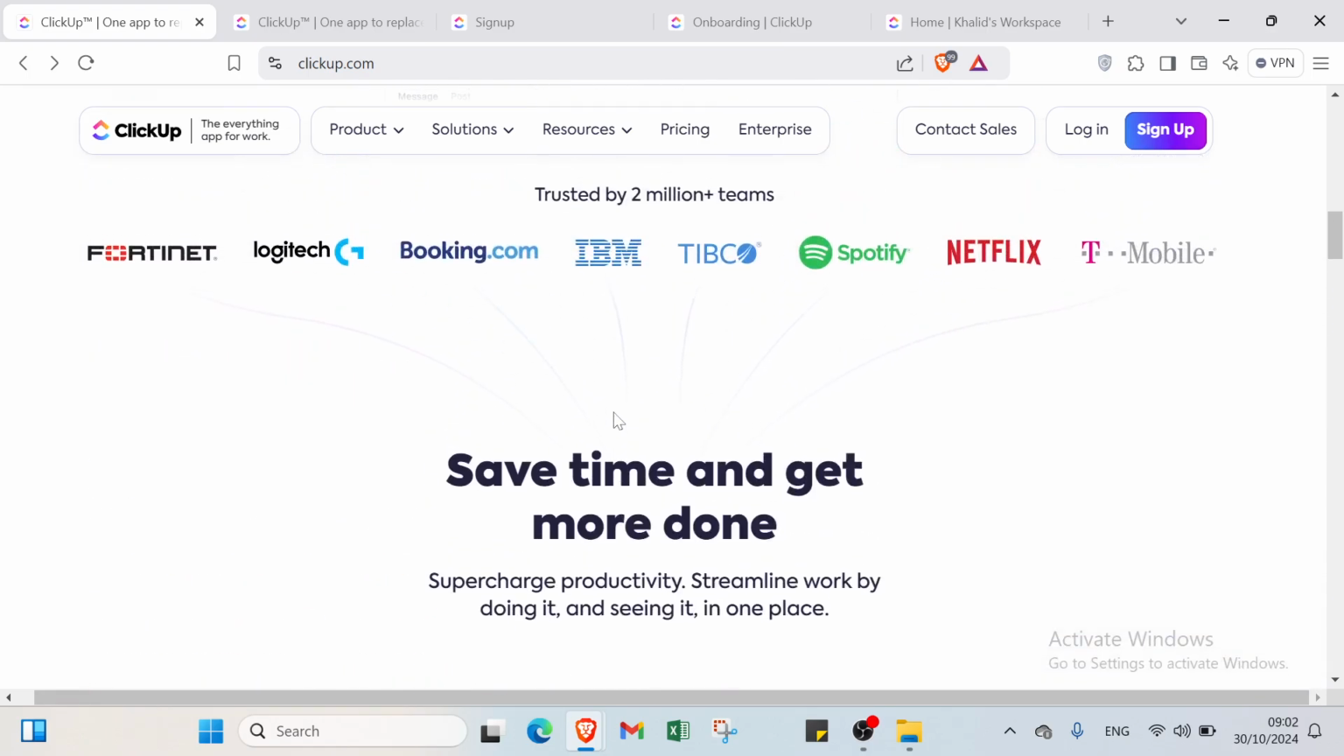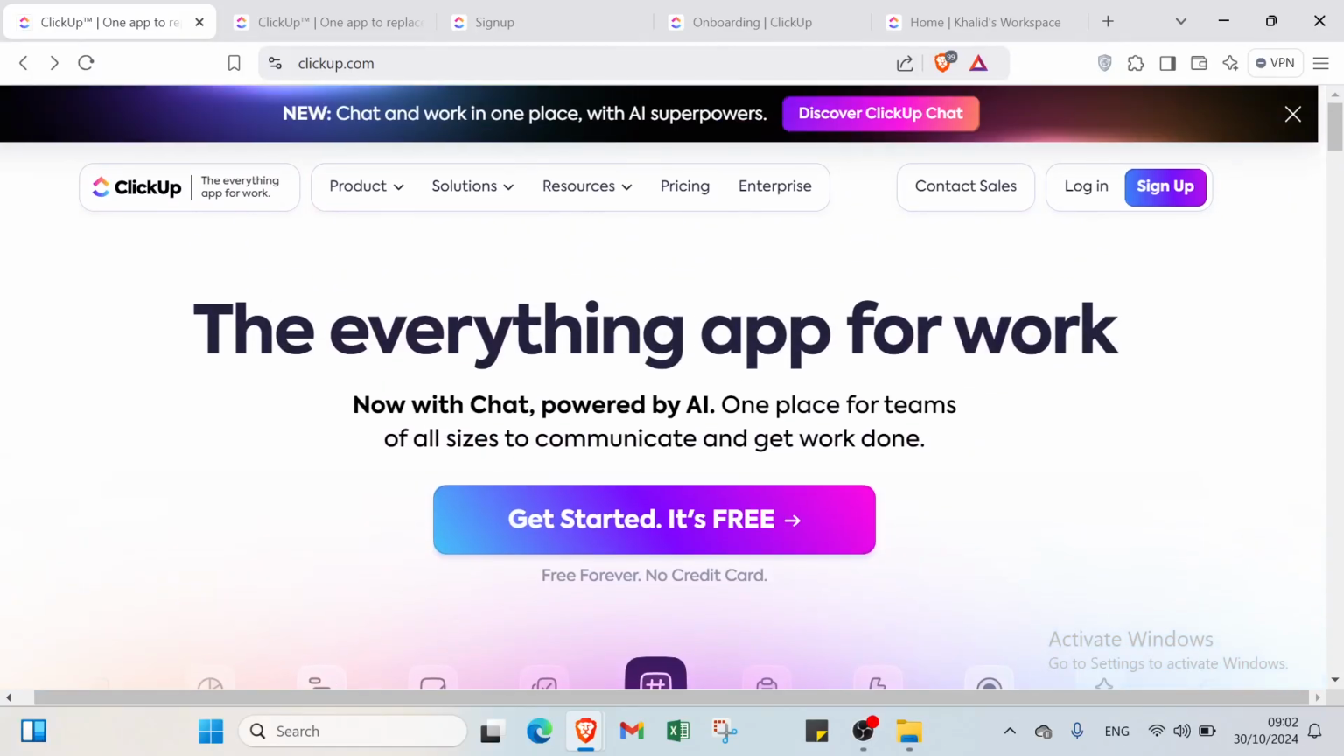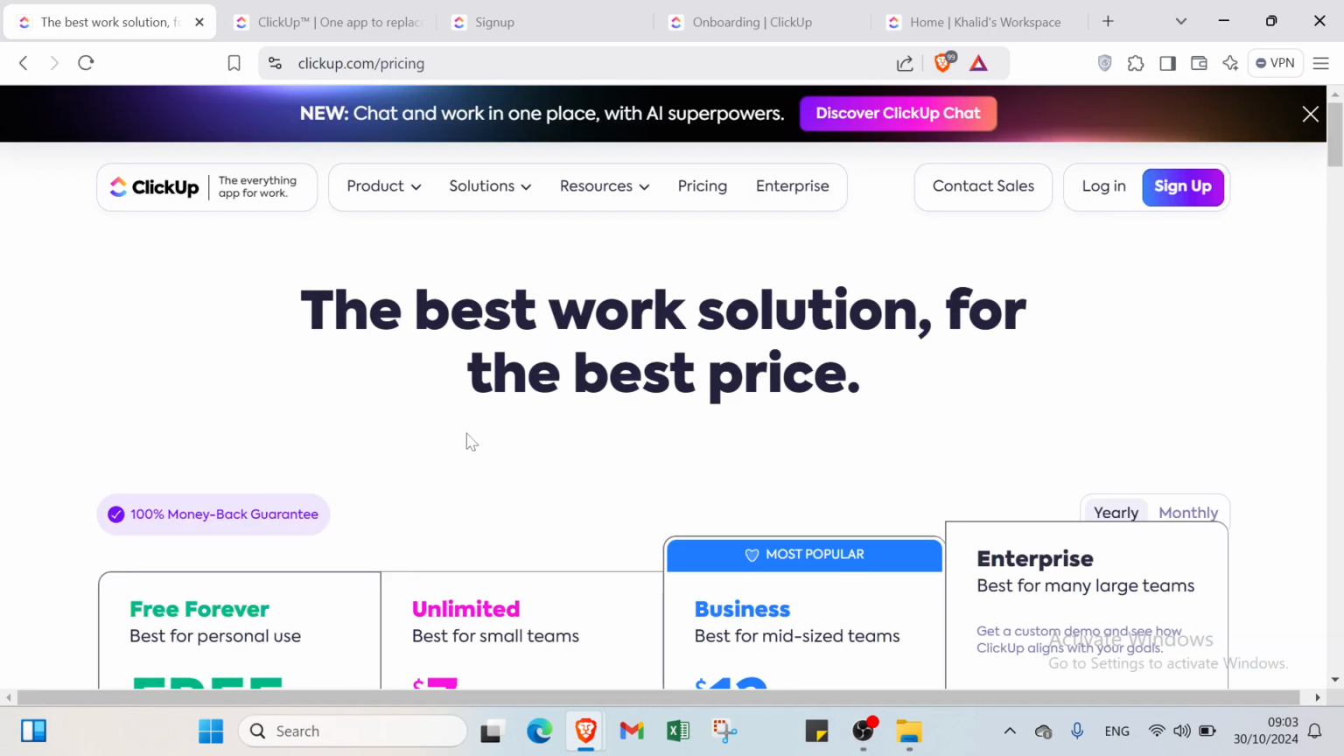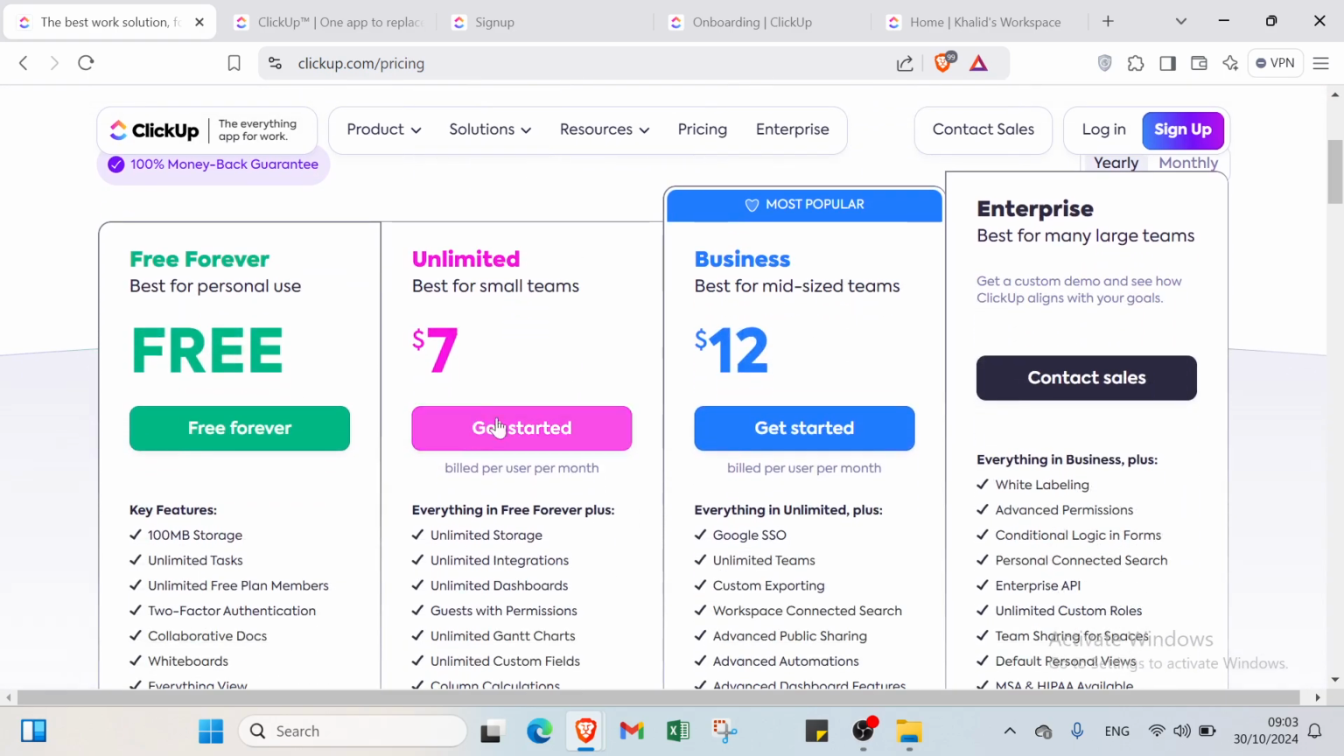So all I have to do right now is just click over sign up. But is it free or not? So let's start discovering right now. You just have to click over pricing here and you'll find this page. We have the best work solution for the best price. Here we have four packages.